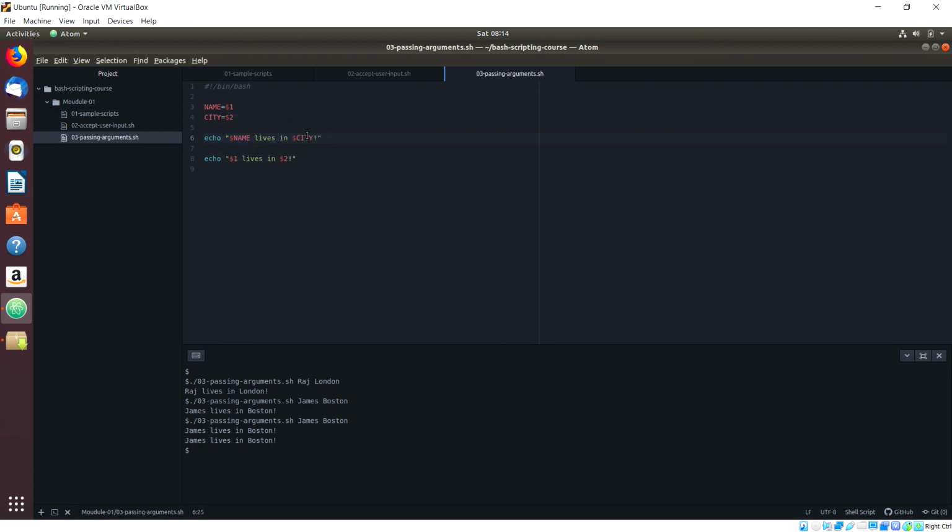So this is how you would receive the input from the user as arguments and use them inside the script. You might be thinking what would happen if I pass a third argument here. Yes, it would be $3 and the fourth one would be $4. Those are the positional parameters. So that's it in this video and I'll see you in the next.